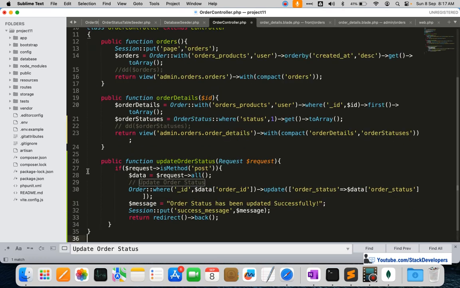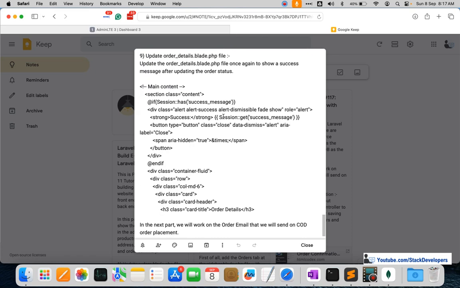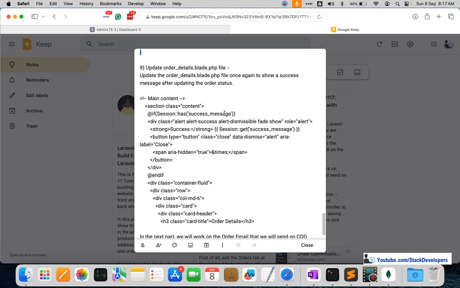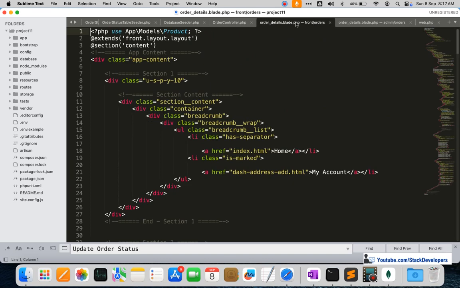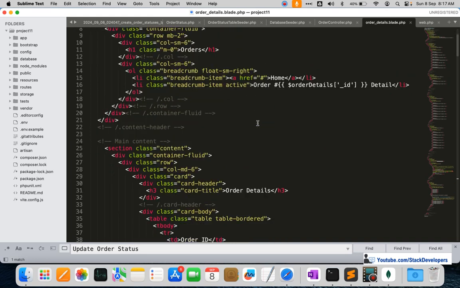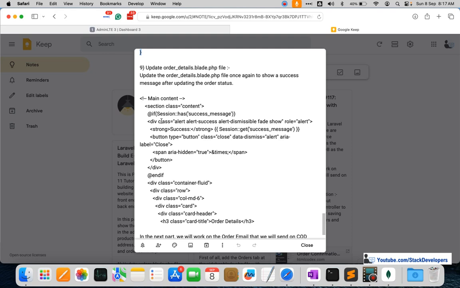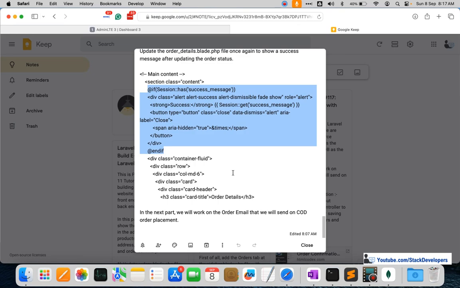Every time the admin updates the order status, we are going to call this function to update the order status. And finally we are going to modify the order details blade file with the success message, where we are going to show the success message after updating the status. Order details at admin. This is the success message that we are going to add here. So all these steps are done.